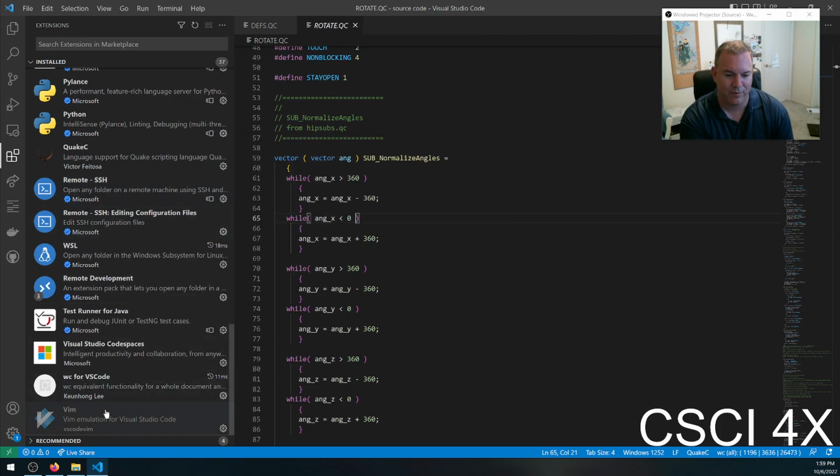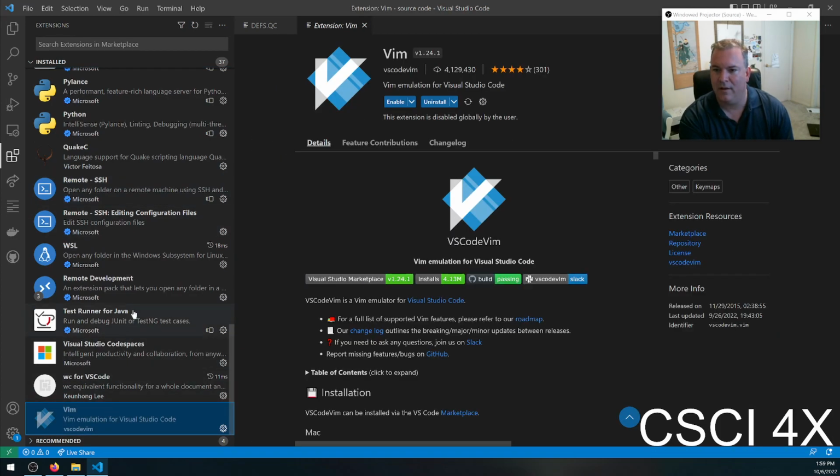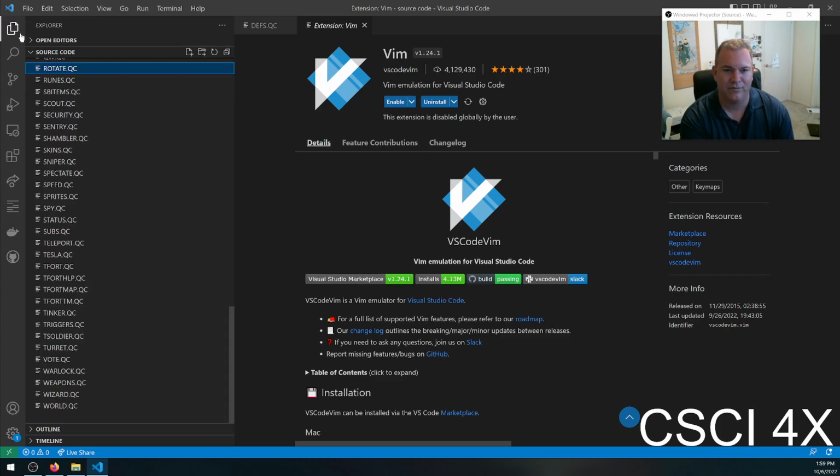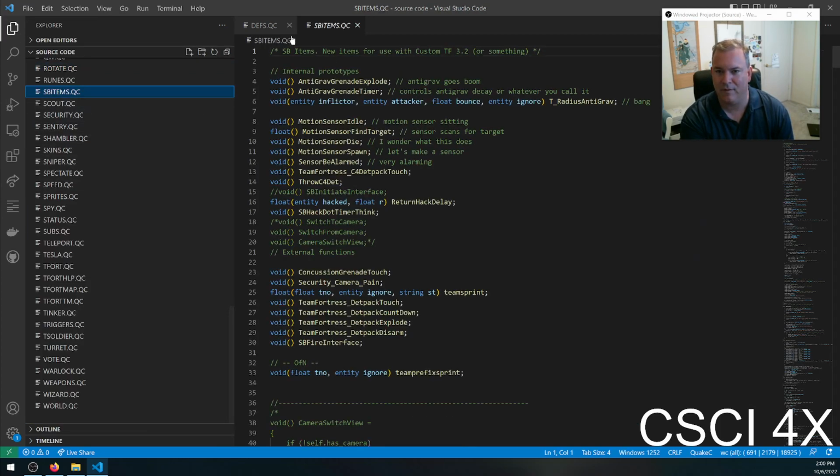I do have Vim mode installed here. That's not enabled. Interesting. Yeah. Okay. Well, there is Vim mode for Visual Studio Code, VS Code, which allows you to use all of your lovely Vim commands inside of VS Code, so you don't lose that.